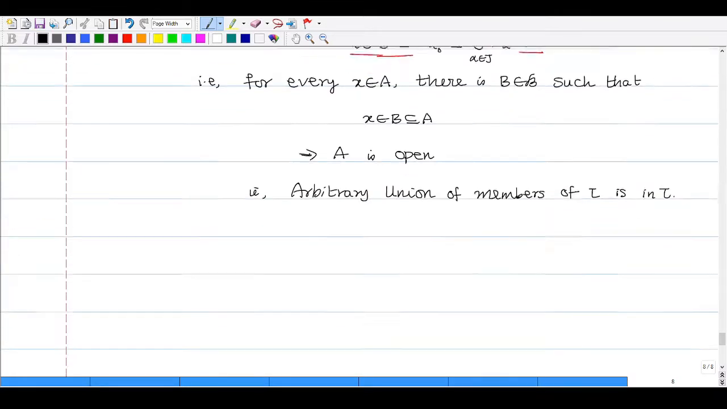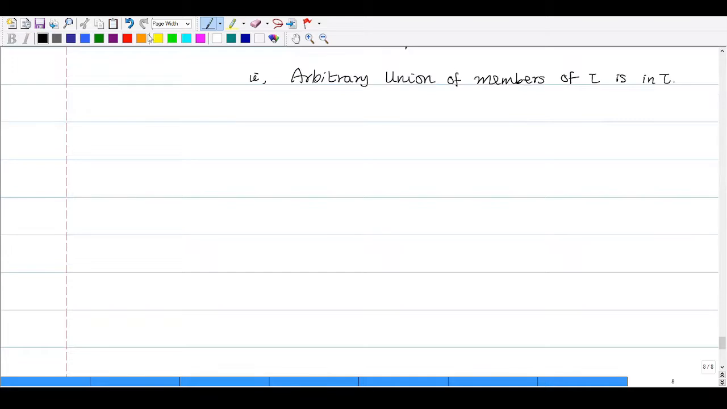Okay, next we are going to show what is the claim. What did we prove next? Fourth. Okay, what is the fourth claim? Finite intersection of members of tau is in tau. This is what I am going to prove. Okay, how can we prove it? Let us see.